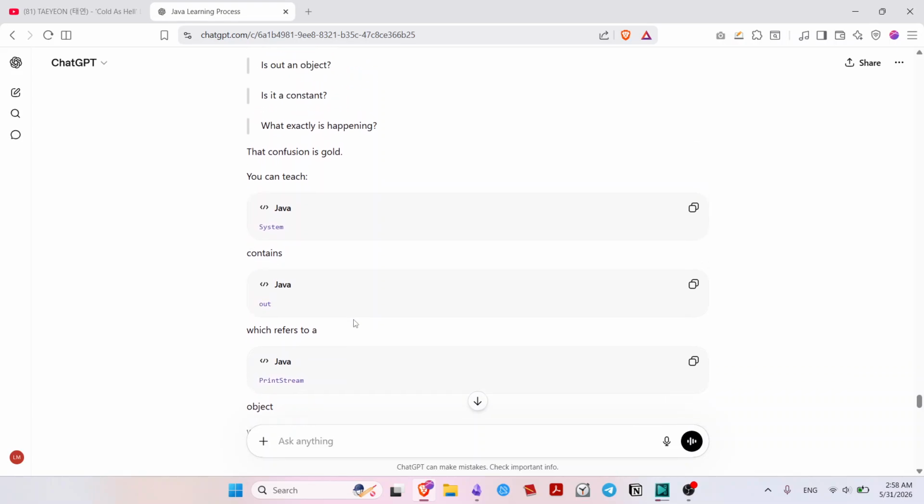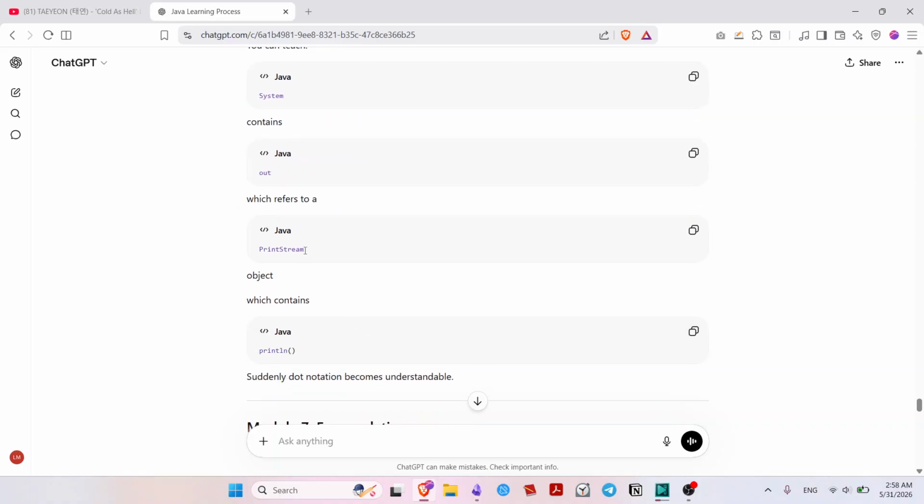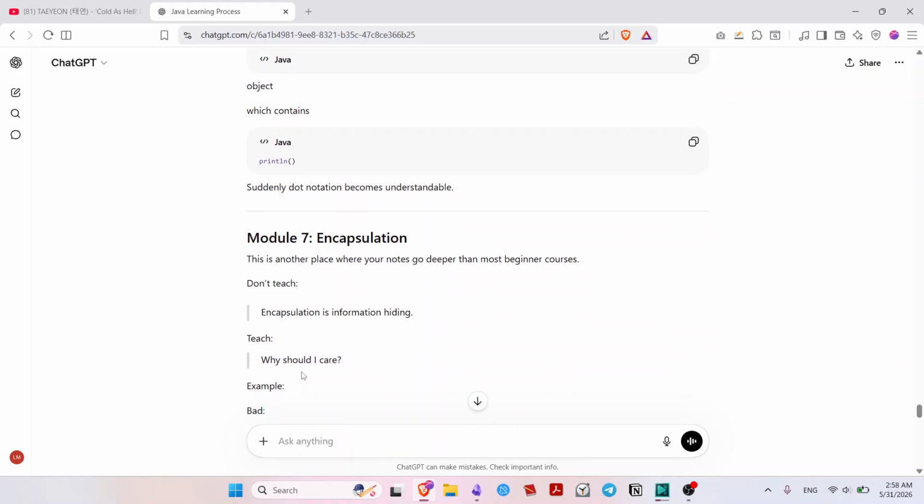Oh yeah, so System, I think I went into detail about this, probably written in my notes. It refers to a print stream object which contains println. Suddenly dot notation becomes understandable. This is another place where your notes go deeper than most beginner courses. Most don't teach encapsulation.